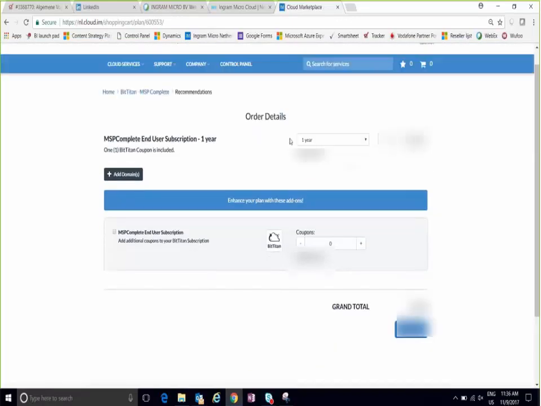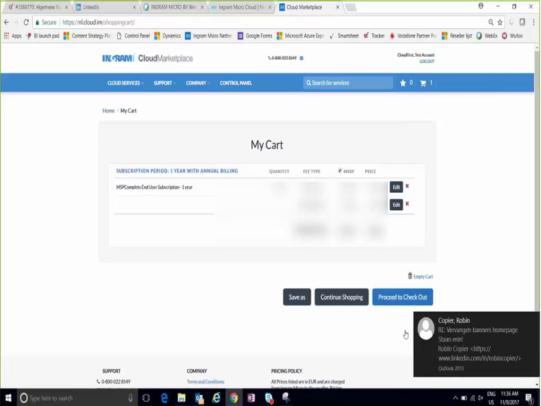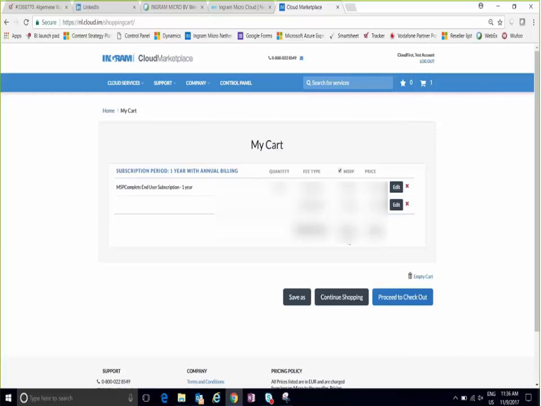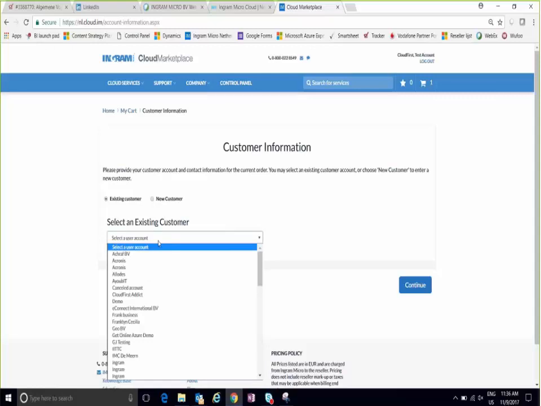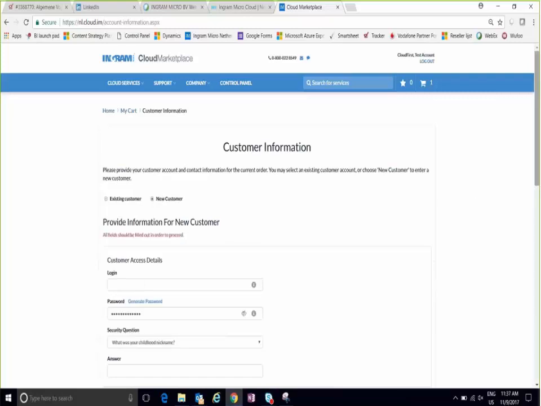You will see the overview saying it's a 1 year subscription, and you can add some extra options by tapping the checkbox, and then afterwards saying how many coupons you want to add. If you don't want to add anything, just don't tap the checkbox and just continue. So in the end, you've got an overview. If this is all okay for you, just go to proceed to checkout. And afterwards, you can either select an existing customer if you have already placed some orders prior to this one. You can pick the ones you want from the drop-down menu. If it's a new customer, you just select new customer, and all the fields will appear.